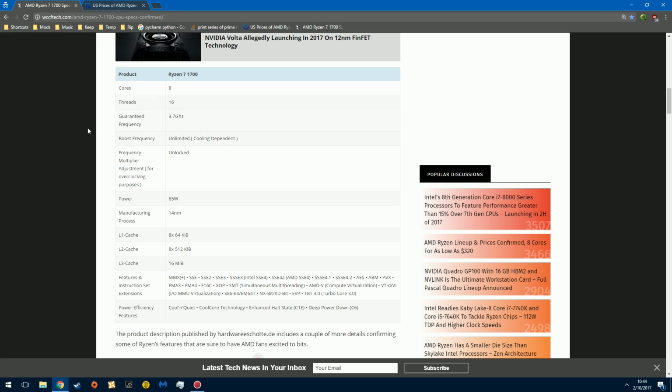Yep, and we can see more info about that chip right here. 8-core, 16-thread, 3.7 gigahertz. Unlimited boost frequency depending on the cooling you have. So one of the features of Zen slash Ryzen was depending on the cooling you have. If you have a heatsink cooler, like a 212 Evo, it's not going to go up as high as it would on an EK Predator or a custom loop. And that's really nice that the CPU will clock itself up and down depending on your needs.